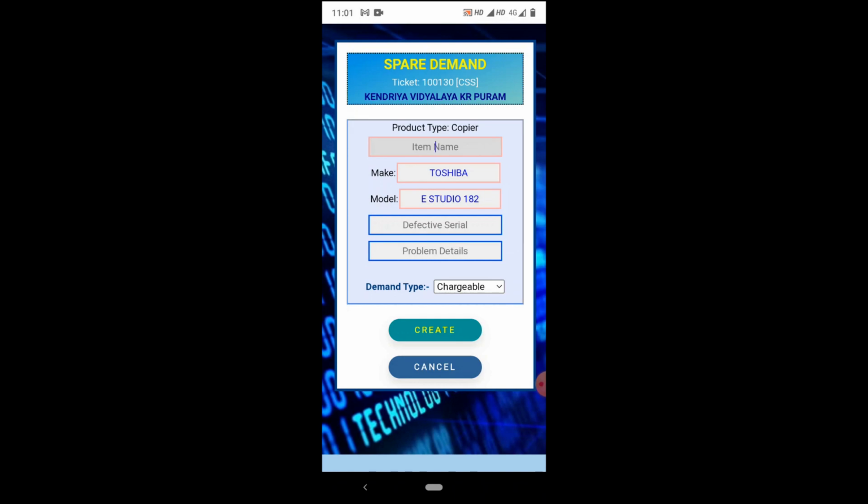Then there is a problem details section where you always try to mention the complete summary of that particular issue, because that will help the TRC team in understanding and diagnosing the issue. Because if you simply write it's not working or needs to be repaired, then the TRC team won't be able to understand what the exact issue is. So always write a small summary of the issue in the problem details.